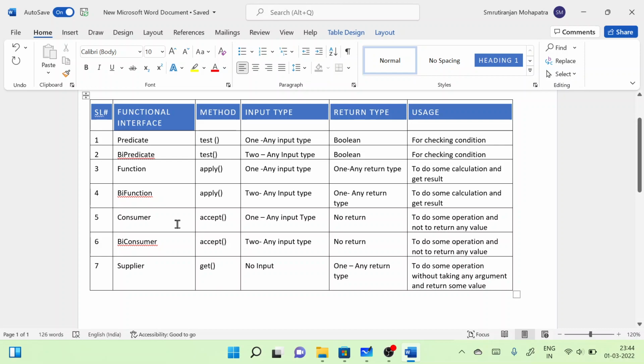Okay, so the first one is the predicate. Okay, so for the predicate we have the test method. Okay, and this test method takes any input type, whether you define you can give only integer, character, float, right? Or you can define your class type as the input, right? So these are the input types, and return type, always it returns a boolean, right? Either true or false. Okay, so it is used for checking condition.